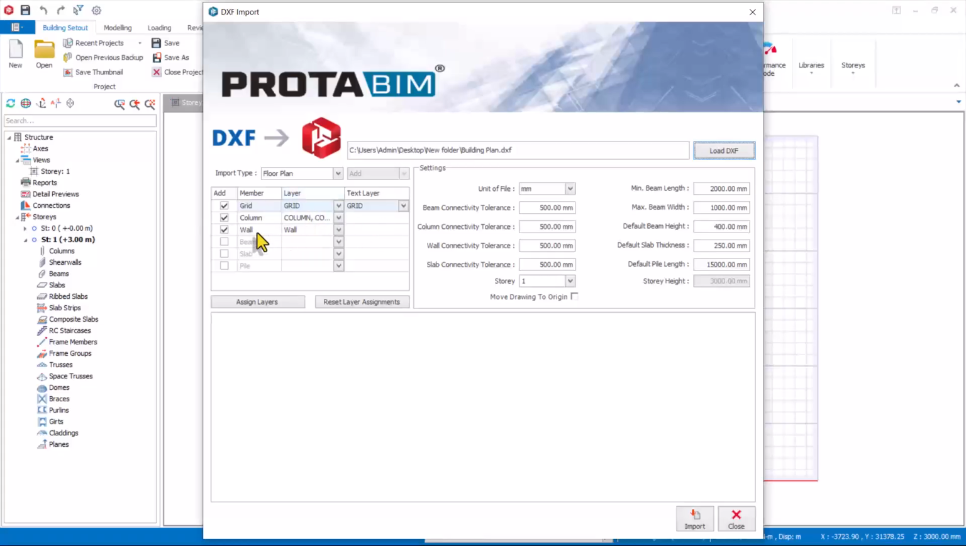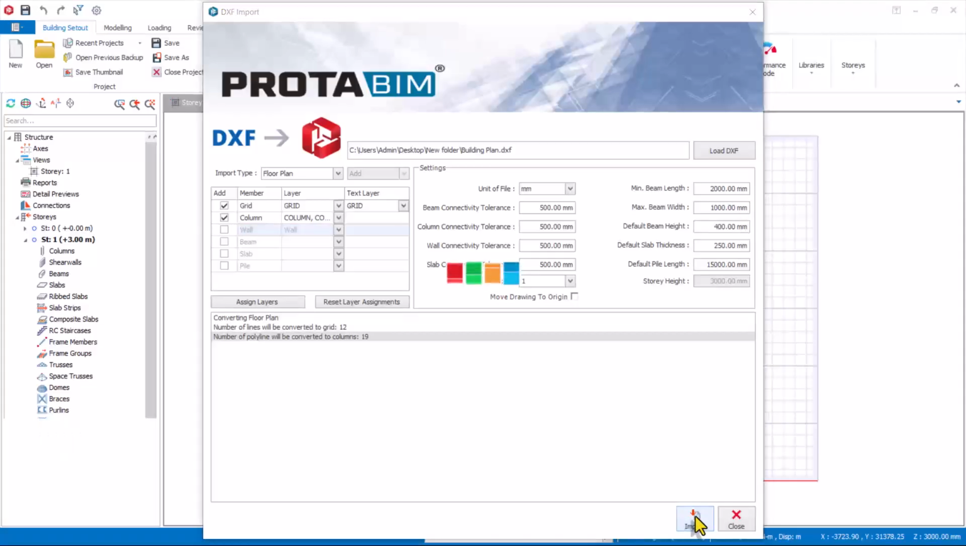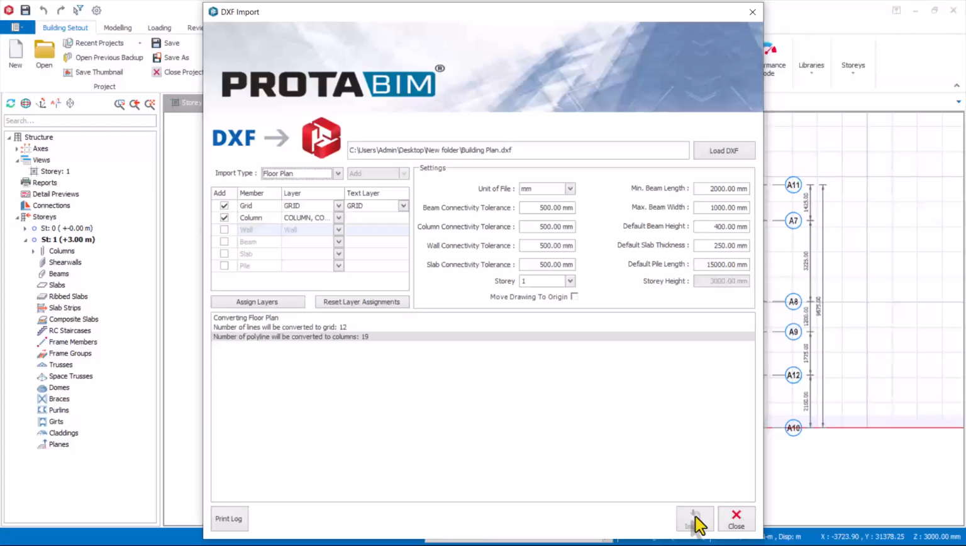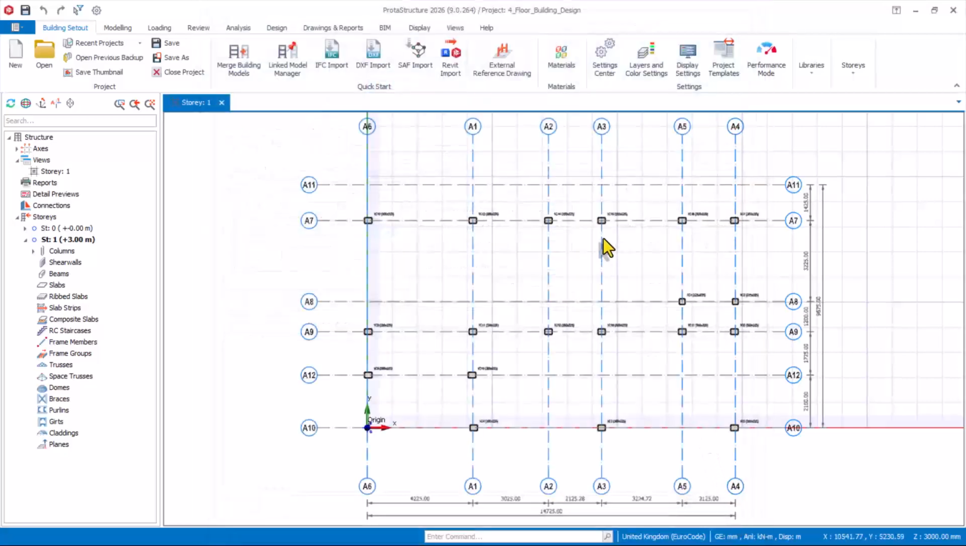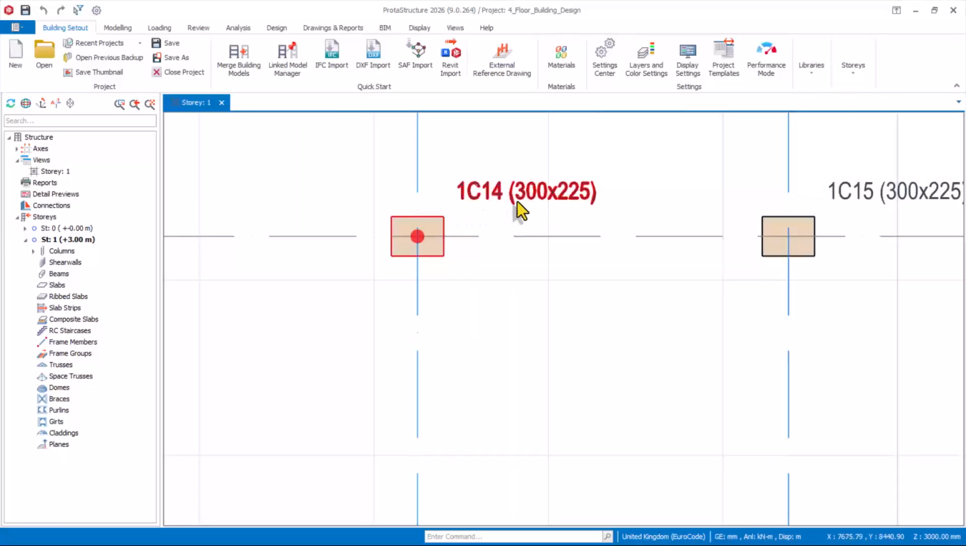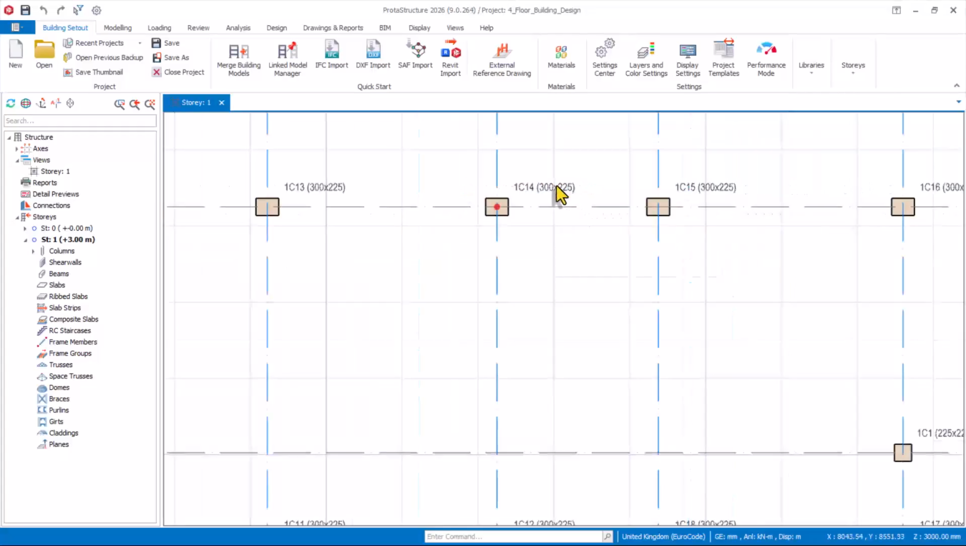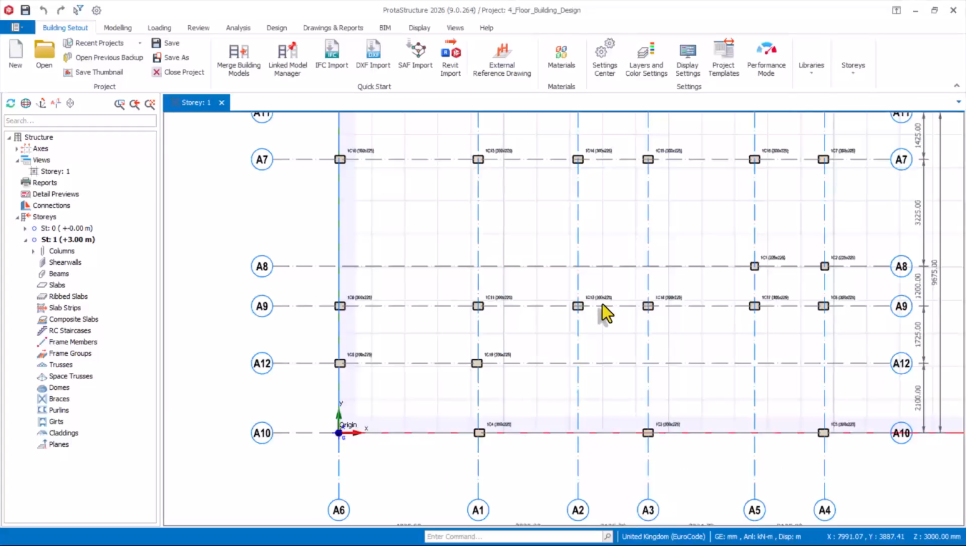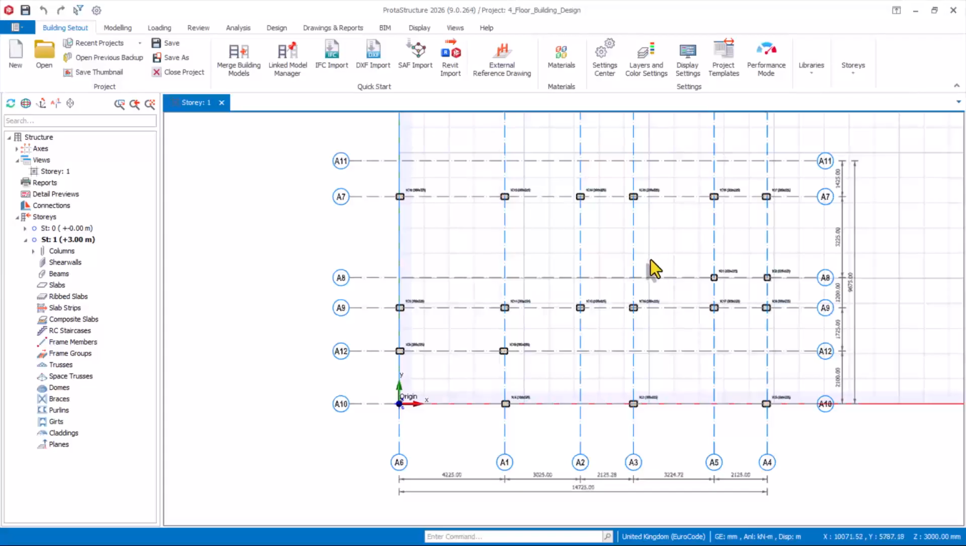So you can see the layers that I have right here and the ones that have been added, including wall, but I don't have wall right here, so I have to uncheck that. Okay, so every other thing here, leave it positive. Click on import from here, and then the wall plan and the columns will be imported successfully. I click on close. Okay, so here is the grid line setout and the column positions for this project. If you zoom closely, you can see my column section is 300 by 225 section that I'm using for this project. So we proceed to generate stories.